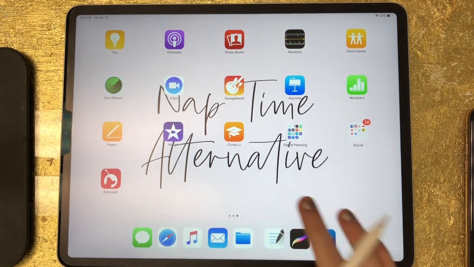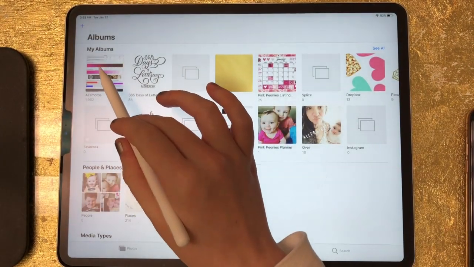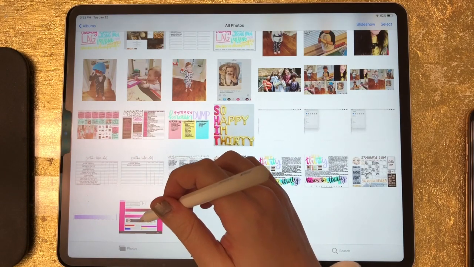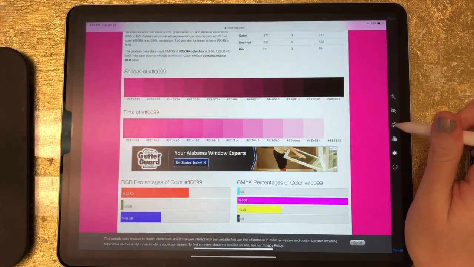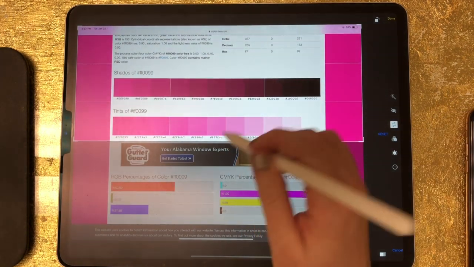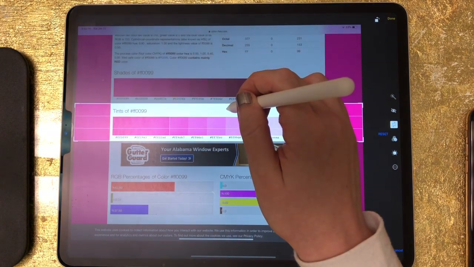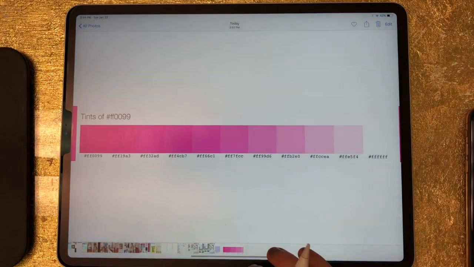So what I normally do after I screenshot the image, I pull it up in my photos and then I crop it. So I'm going to select this image and then I go to edit and then I select this box right here to crop it, and then I just drag these bars around the tints of the color. So once I have all the tints selected, I click on Done.